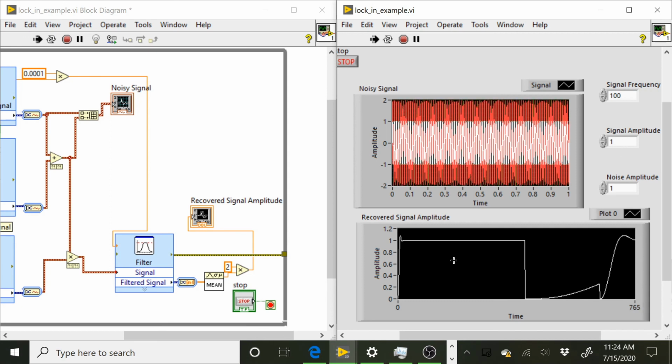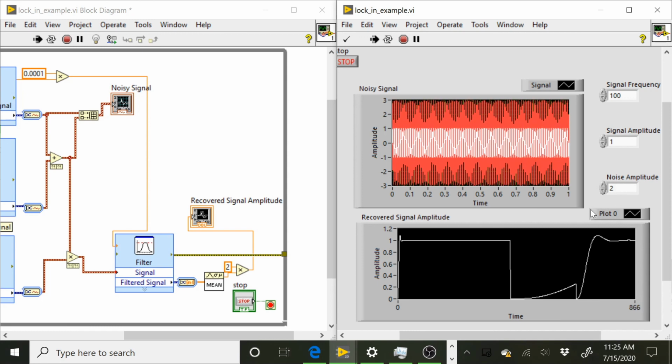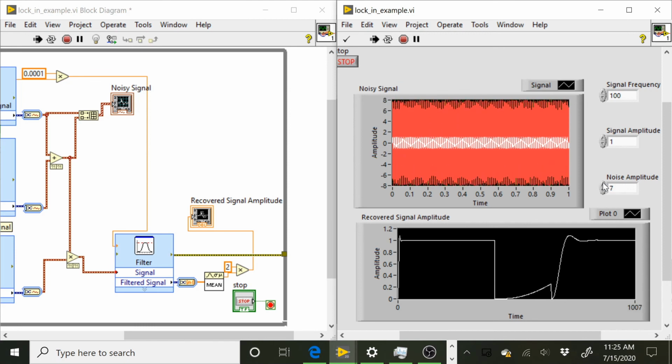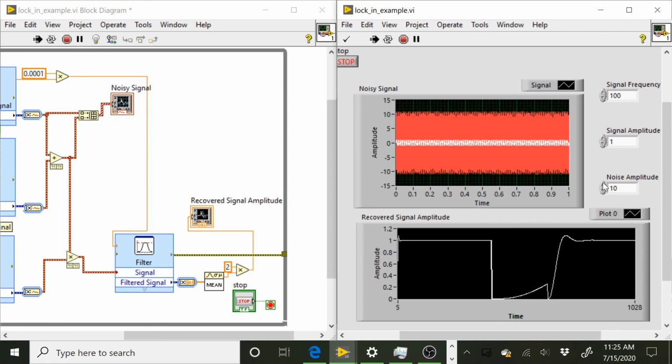All right, and you can see that it is figuring out that the original signal amplitude was 1, which is what we were looking for. Let's start cranking up the noise amplitude a little bit. So if we double the noise, see, it's really not affecting the output from the lock-in at all. It's still able to tell that the original sine wave amplitude is 1, even if you start cranking this noise up quite high. So there we go.